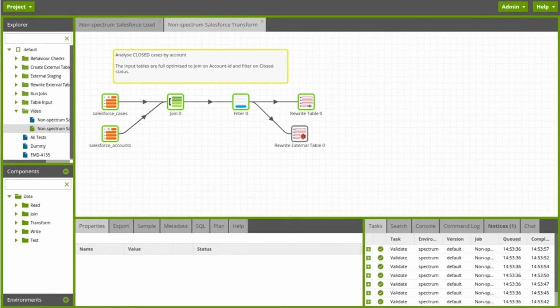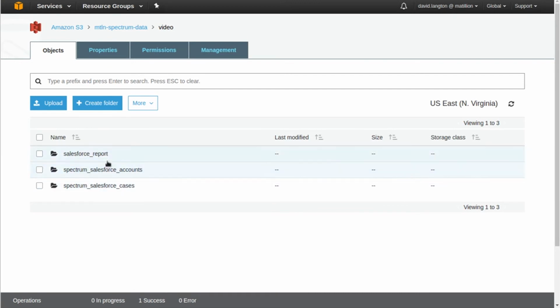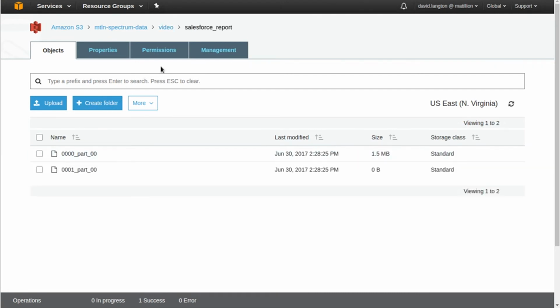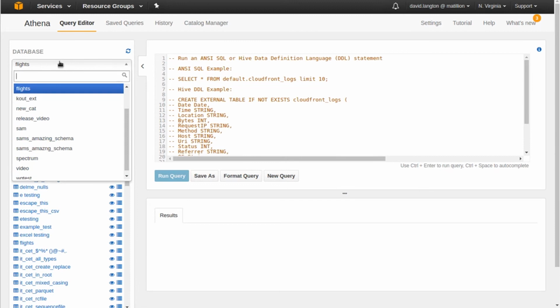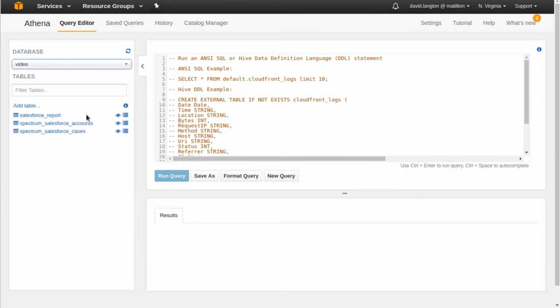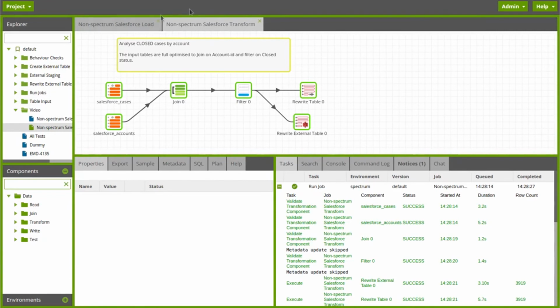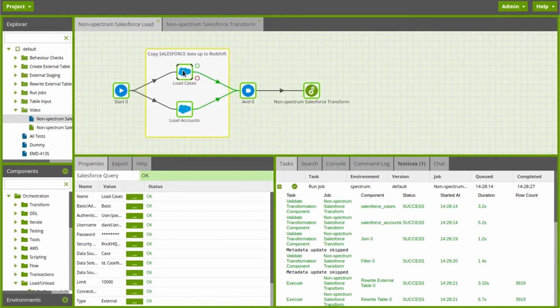If we take a quick look over at S3, you'll see that each table is represented by a folder, and in each folder are the data files that represent that data set. Whenever you do a rewrite table or a data stage, the folder will be emptied, so make sure that there's nothing important in there before you run the job. Also over in Athena, if I switch the database to the catalog we just created, you can see the same tables that Redshift sees in Athena. All of our data staging components support Spectrum, so although I use Salesforce as an example here, you could actually use any.